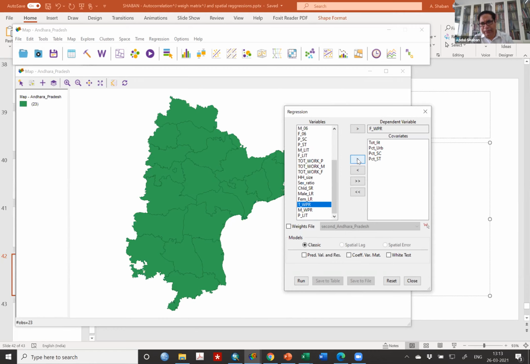So now look at the function. I'm telling you that work participation rate is dependent on the total literacy rate, percentage of urban population, percentage of scheduled caste population, and percentage of scheduled tribe population. I can say that my weight matrix is second, Andhra Pradesh, that remains. Now look down here. Model classic: this is the least square model. This is a spatial lag model. This is a spatial error model, I told you.